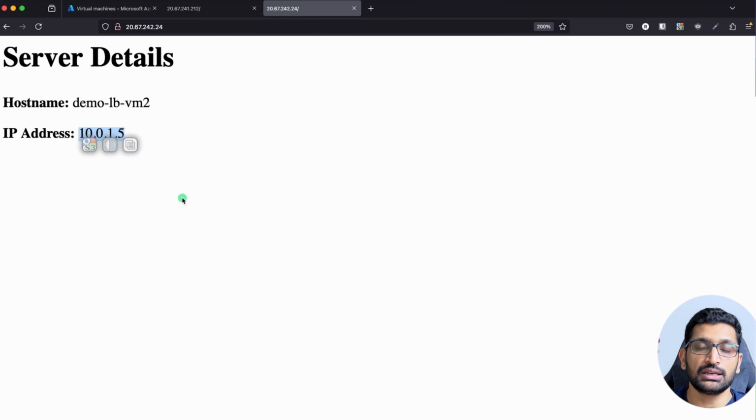So this is really essential when we are working with the load balancer, so that you know which server your request is going to and landing on. So that's why I have updated these two pages.